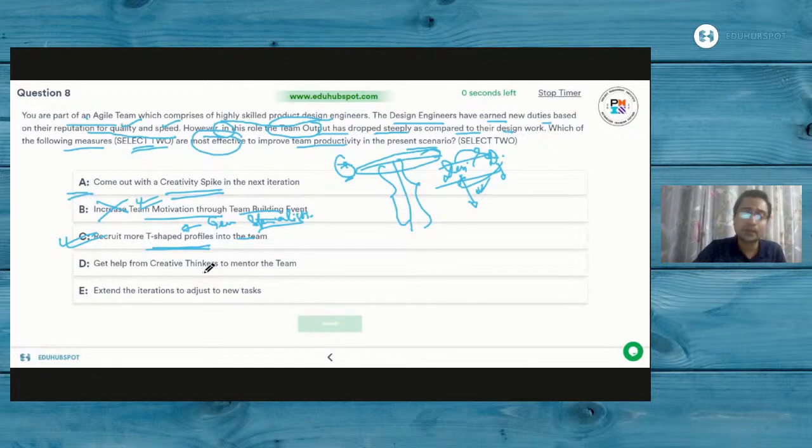Option D: get help from creative thinkers to mentor the team. I have no opposition against creative thinkers, but you don't need coaching for the team. That's not the output of the aspect here. Mentoring or coaching the team is definitely not standing out from this particular paragraph. Option D also gets knocked out.